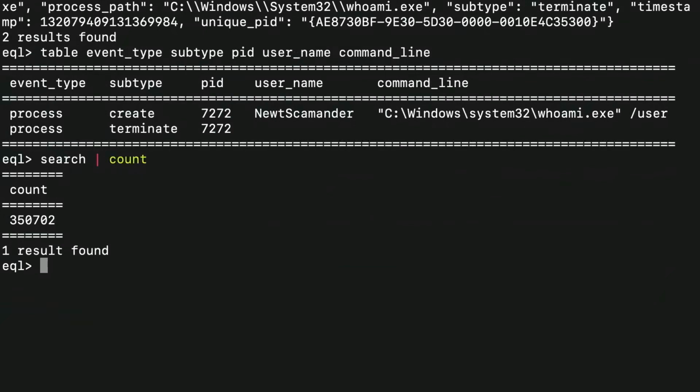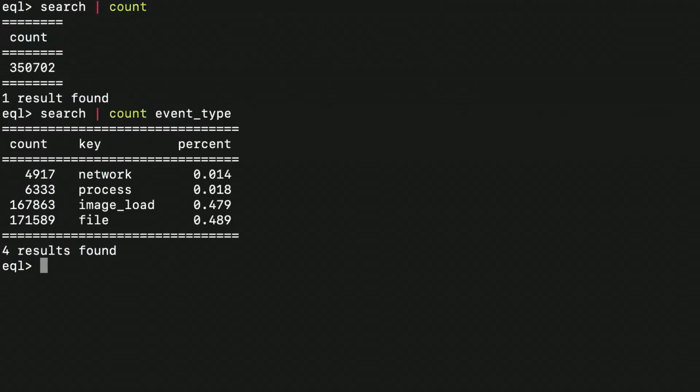I can also just ask high-level questions of the data. How many events are there? And there's 350,000. Maybe I want to see a breakdown by event type, just to see where the high volume is. So right here, there's a lot of image load events and file events. Process events aren't even 2% of this data, and that's actually something that I care about. So we're already going to be focusing on those.